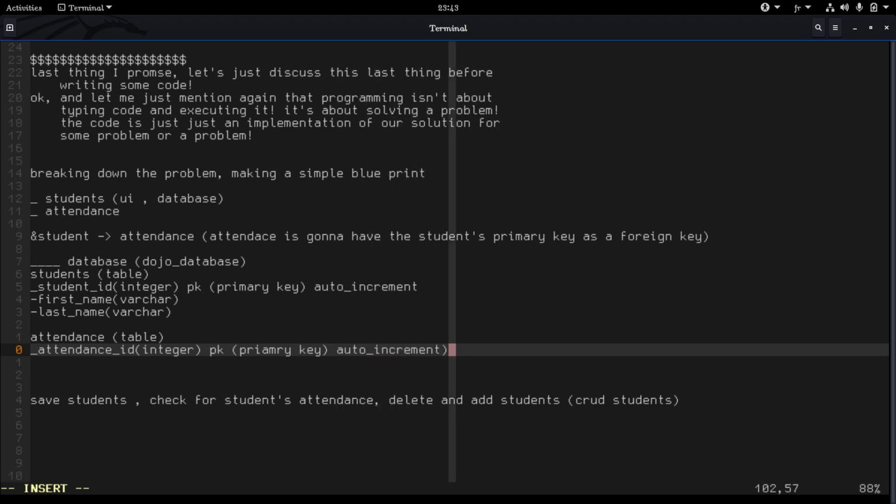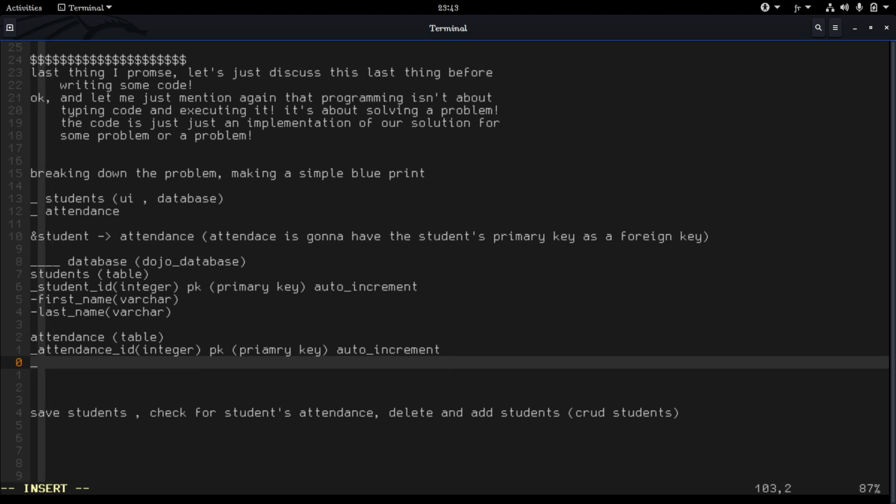So auto increment. And by the way, if you don't understand what auto increment means, make sure you Google that as well. But I'm going to explain it anyway. Basically, when you insert or create some new student, you don't want to manually give it an ID, because you might not remember what the last ID was. So that auto increment automates the job for you.